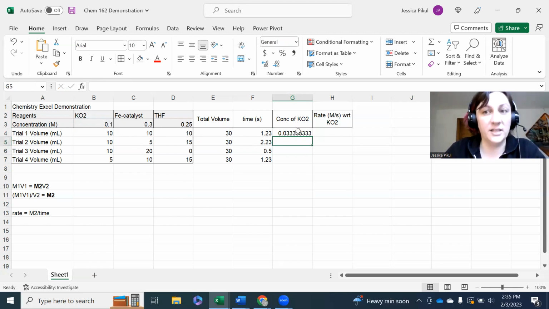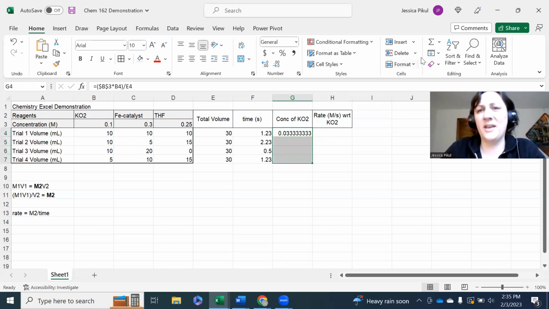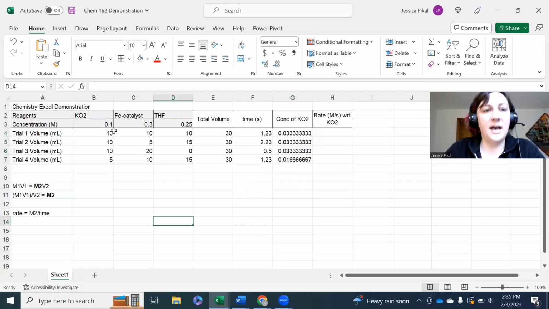Excel will not do significant figures for you. Heads up. And for your lab report, you don't have to have perfect significant figures in your tables if you're using Excel, because you won't be able to do it. So now I'm going to highlight and do that fill down trick. That's so nice. Great. And my KO2 concentration is staying the same through all of this, and then it's changing at the end.